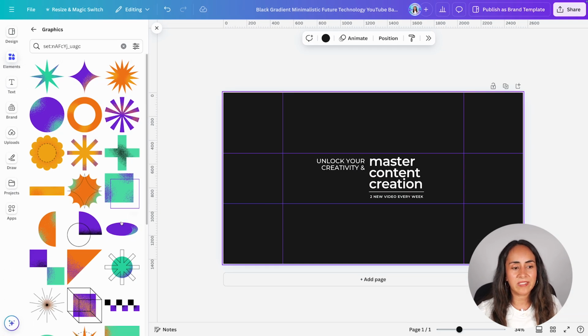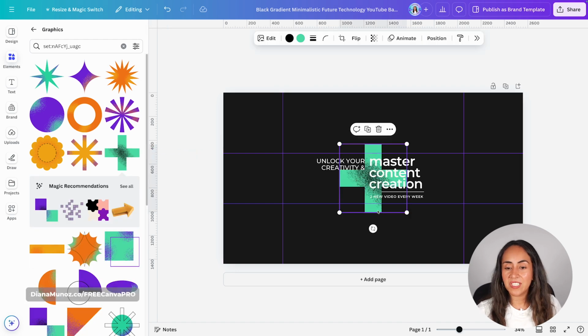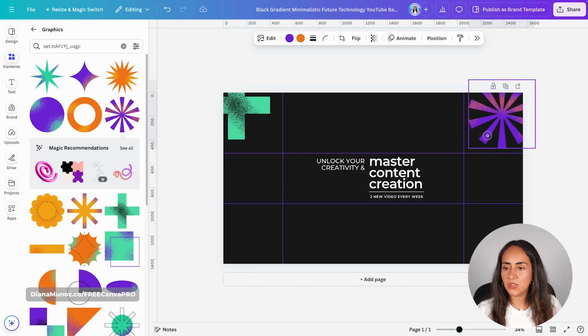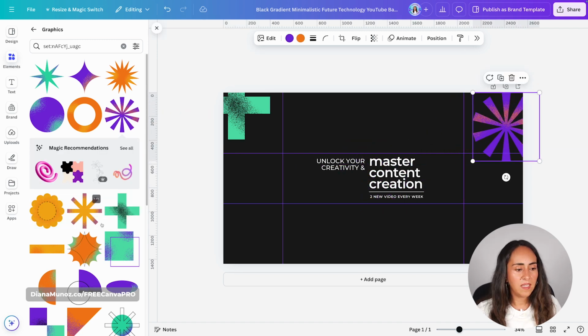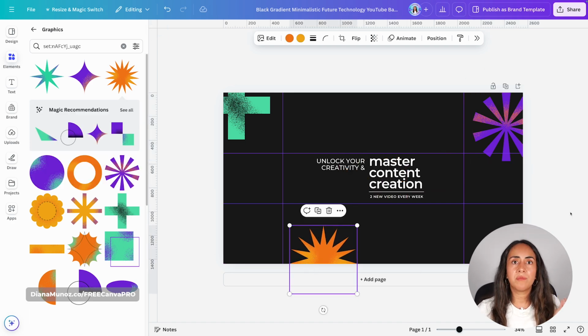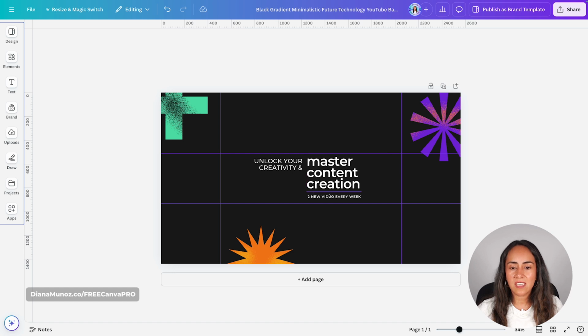These are the elements that I want to use, and I just need to add them to my design. So let me bring one here, another one to this corner, and let me add another color right here. I think the design is looking good. We have the most important information in the safe area and then some other decorative elements in the other areas of the design that are going to be visible on other devices like desktop and TV.